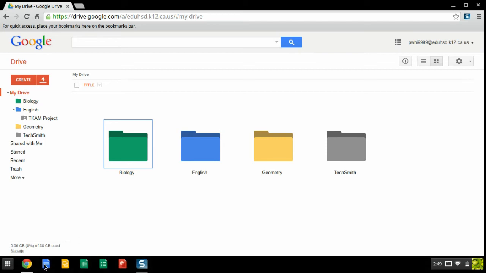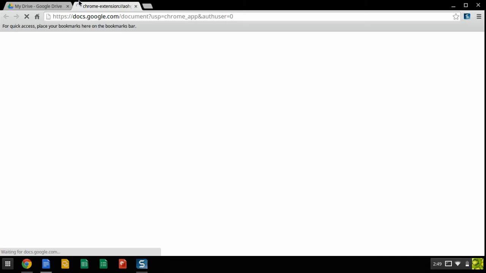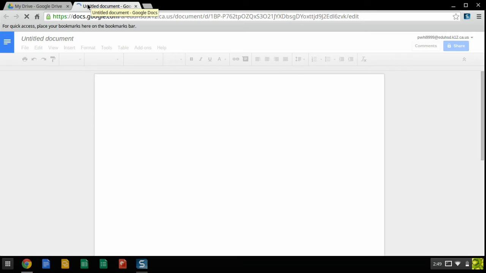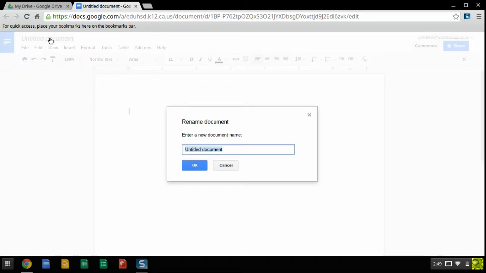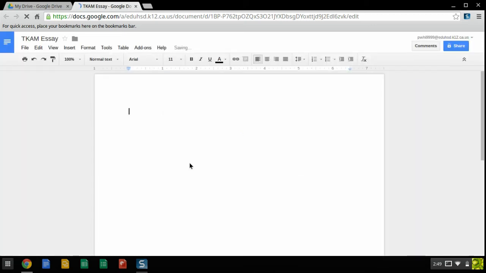So I'm going to click right down here, and it's going to open up a new tab for me, and it's going to open up my untitled document. The first thing you'll probably want to do, like you would normally do in a Microsoft Word document, is title your document. To title your document, just click on Untitled Document right here, and I can rename it. I'm going to keep with my theme here and rename it. And from there, we can just start typing.